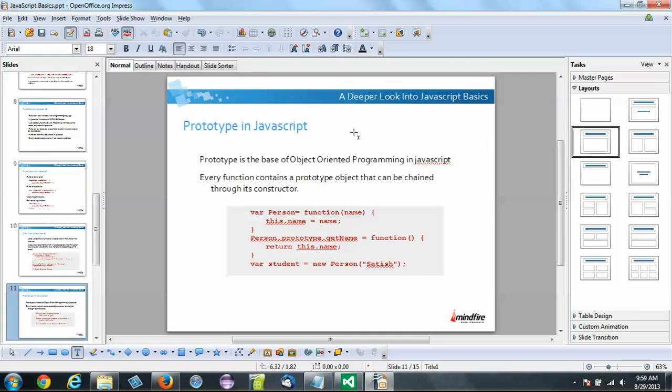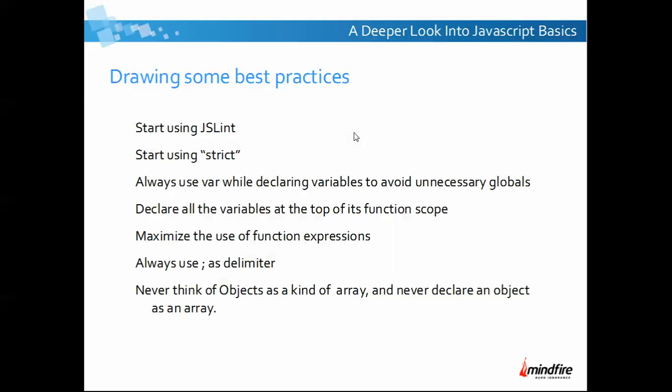So this is what a prototype is. Now let's go to some best practices. As we all know, in ECMA5 we have a new keyword strict that will avoid the hoisting and scope problems in JavaScript. And we should always use JSLint to check our code whether it is syntactically correct or not. And always use var while declaring variables to avoid unnecessary globals. This is a very important thing.